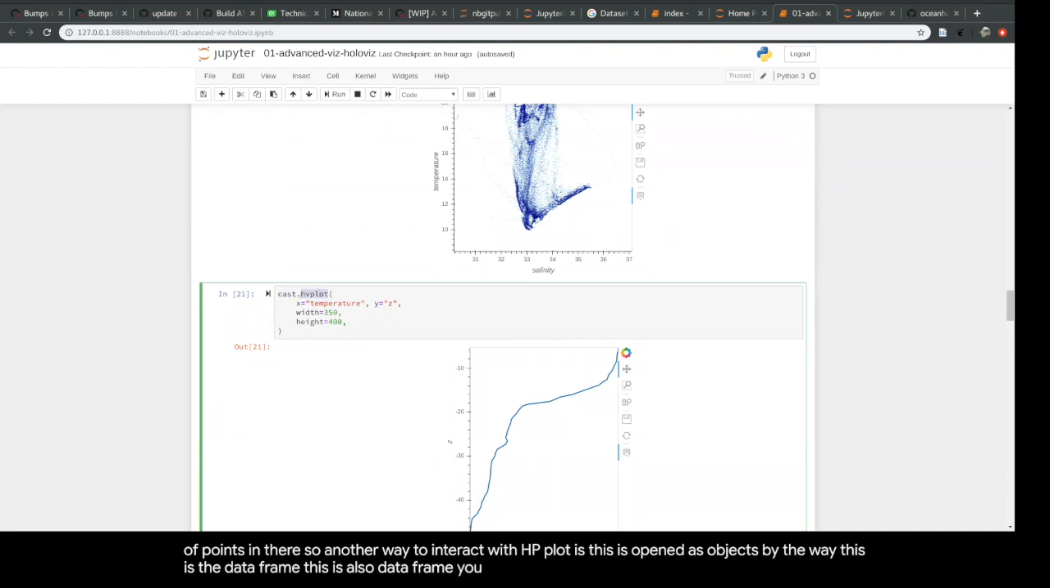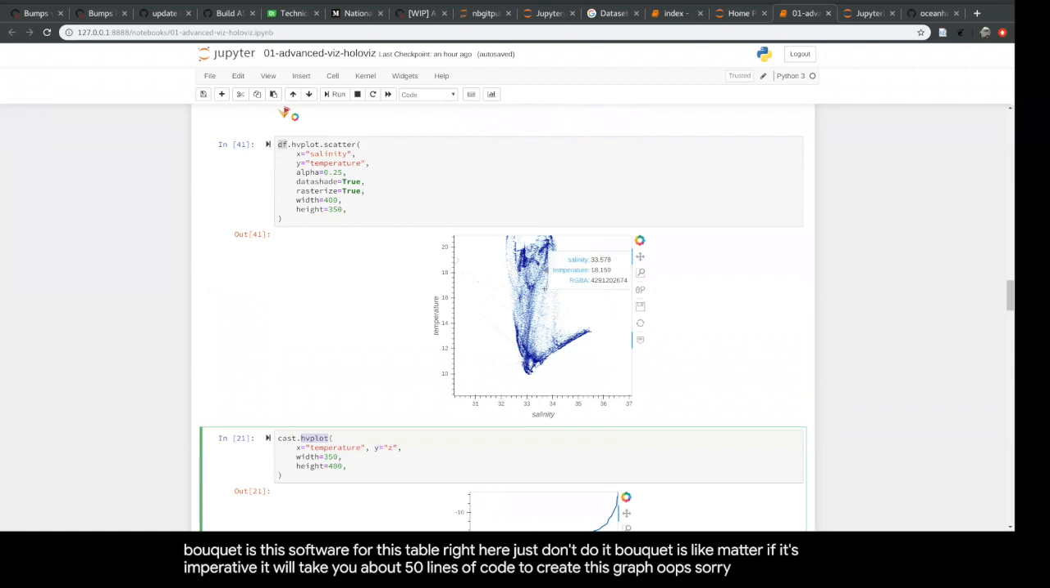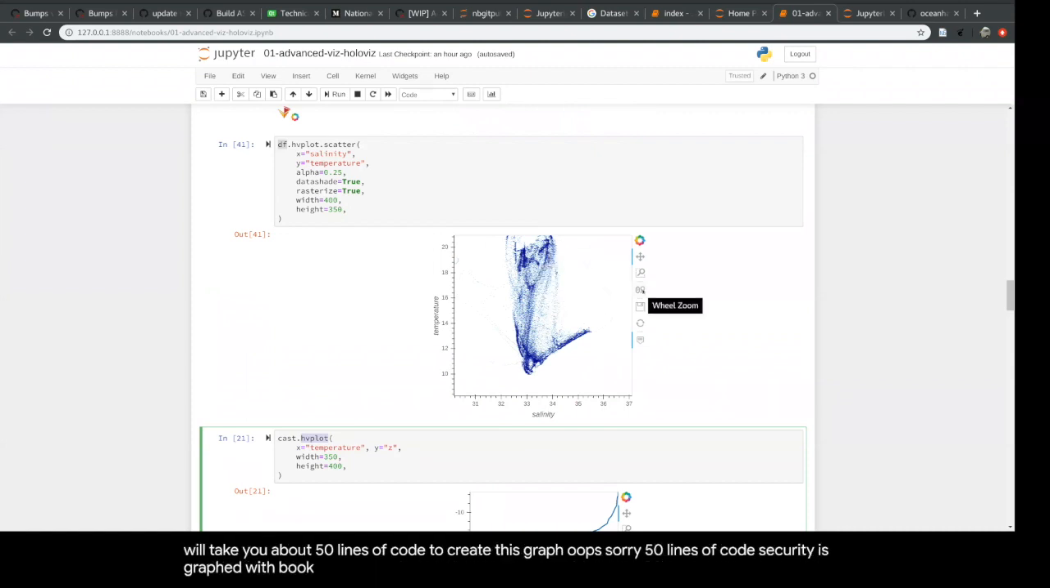You could create this plot by hand yourself using Bokeh. Bokeh is this software with this symbol right here. Just don't do it. Bokeh is like MATLAB, it's imperative. It will take you about 50 lines of code to create this graph with Bokeh. So you can have that for free if you use the HVplot interface.